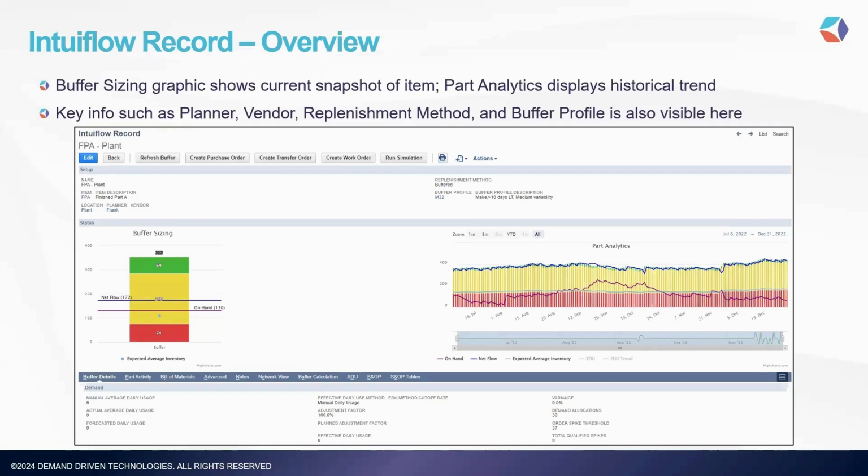So in terms of look and feel, this may feel a bit different, but the foundational elements are very closely aligned. So what we're looking at here is an item FBA set up at the plant location, and this is the Intuiflow record for it. And on the left-hand side over here, you can see the buffer sizing tab. So this is showing you the current snapshot of the buffer, and you're also able to see the net flow and the current on-hand position. So again, very easy to visually see if you need to order and how much if you are in the yellow or red zones, right?